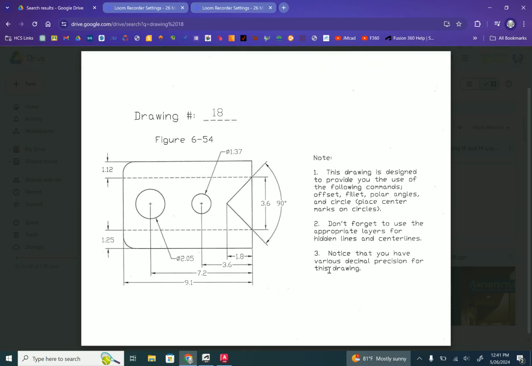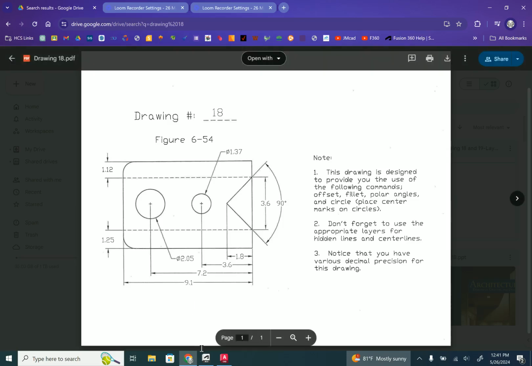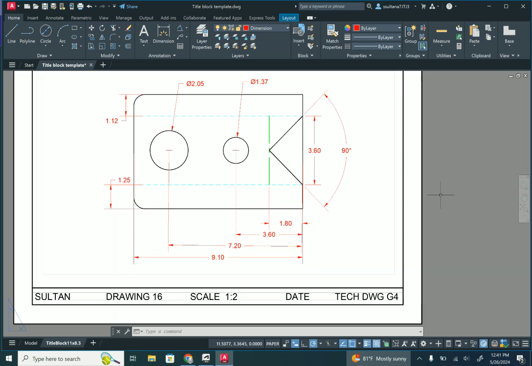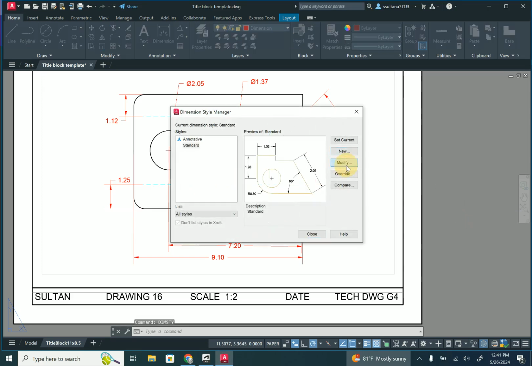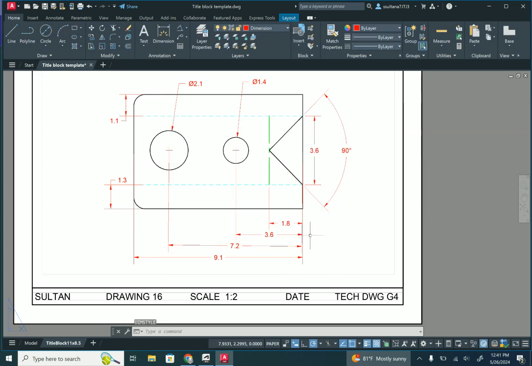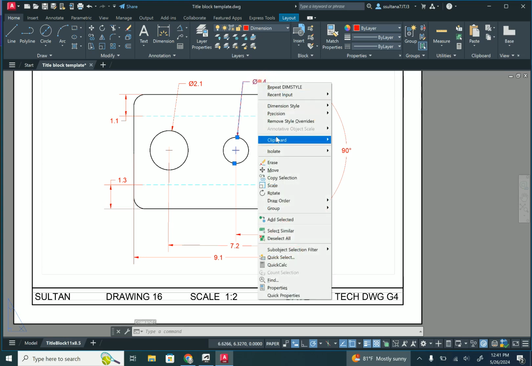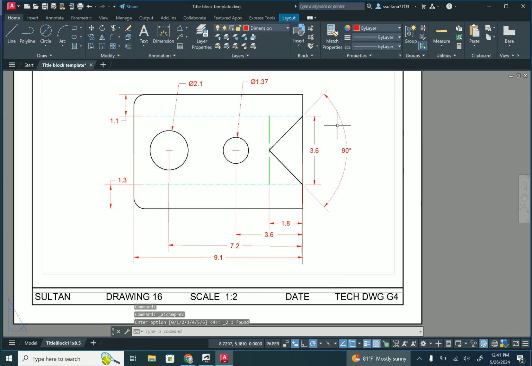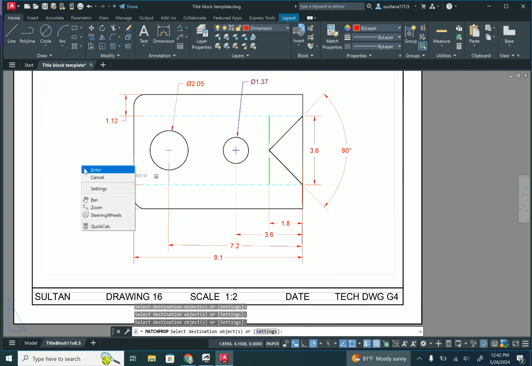We are going to address the issue of decimal precision, so let's change that. So we are going to type Dimstyle, modify, and we're going to change that to 1 decimal. Now all these were 1 decimal, and there were these 4 that were 2 decimal places. So what we're going to do is change these for locally, right click, precision, and then you can match properties with these remaining ones.